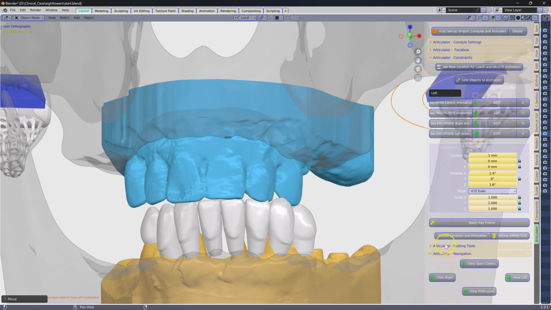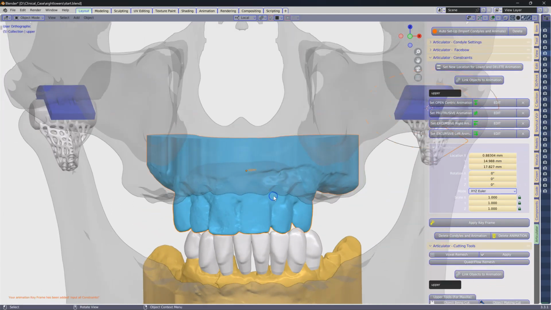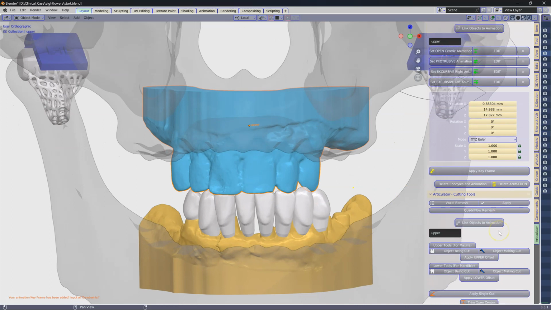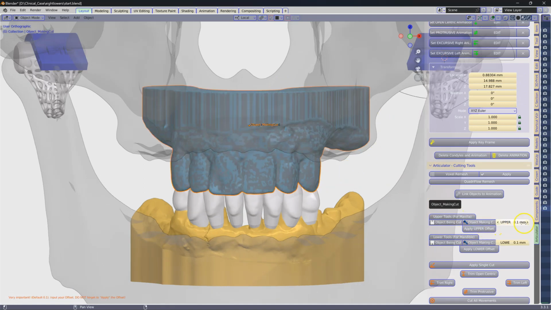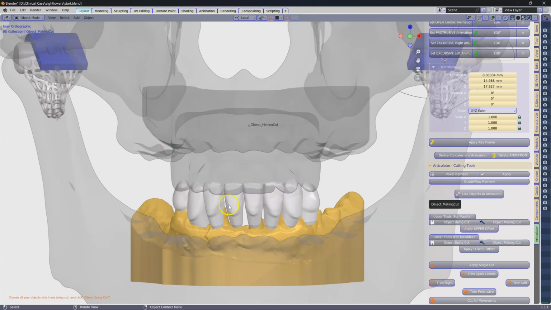And then we're going to engage in the cutting. So this one, the upper model is going to be my object making the cut. So this is going to make a transparent gray cutting object. At the moment, it's offset at 0.1. We're going to apply that. Then we're going to choose our lower teeth. And this is our object being cut.